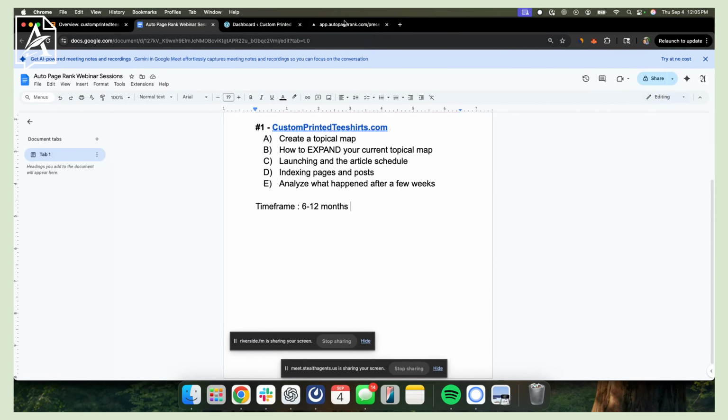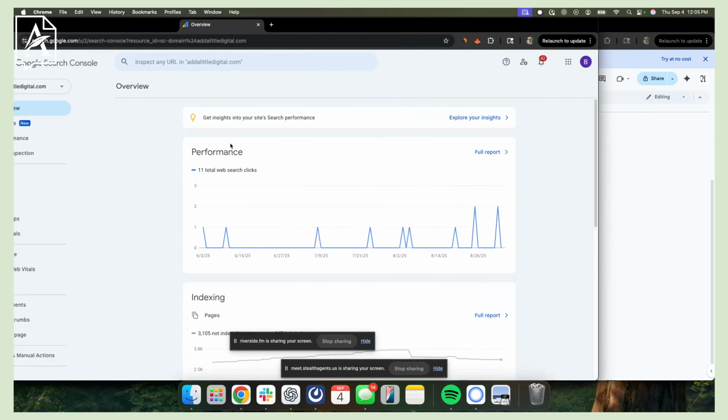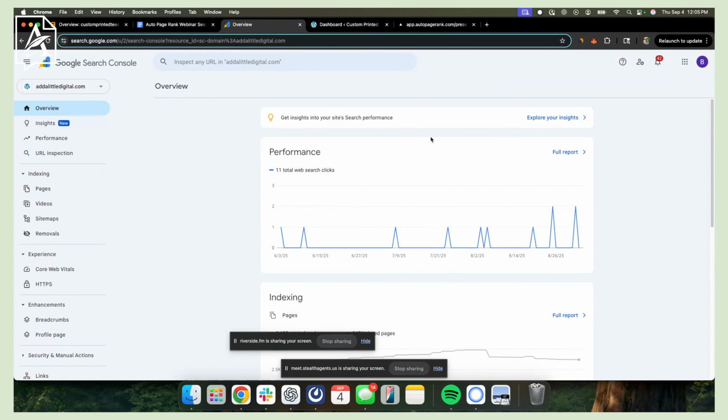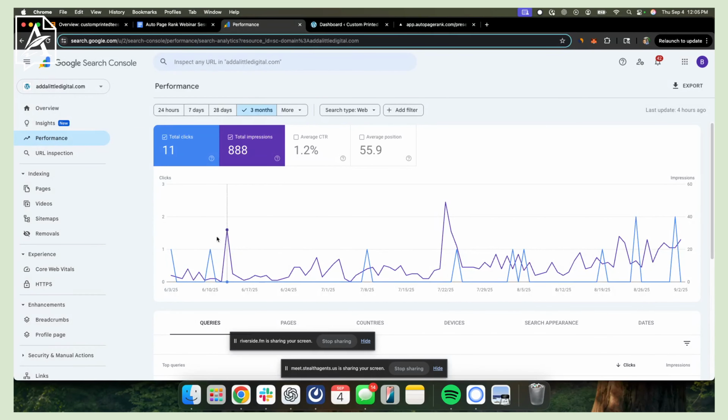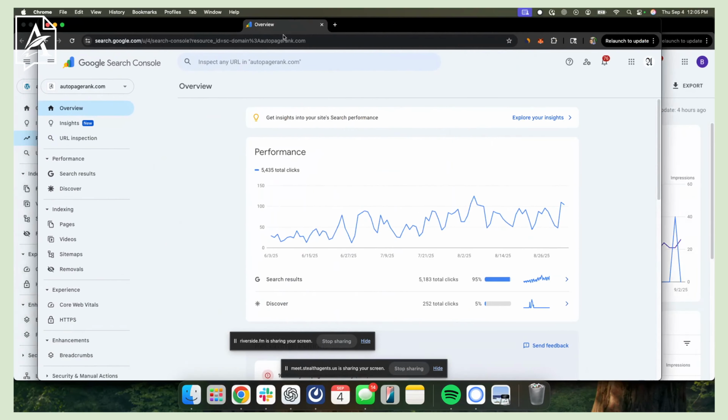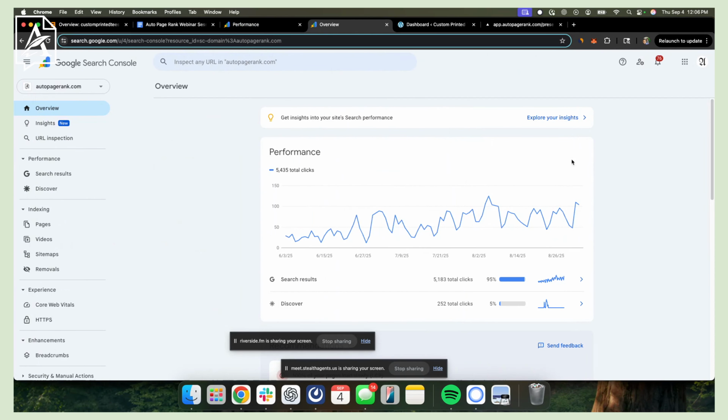So let me show you the before and after. I'll give you two scenarios. Here's a site we just started working on and optimizing, called addalittledigital.com. Here's the before. This is what 3 months looks like. And this is the after. Let me go to AutoPageRank. This is what 6 months looks like.